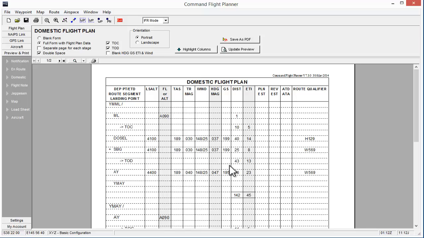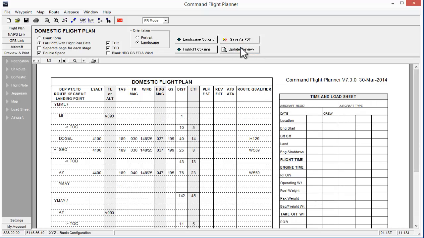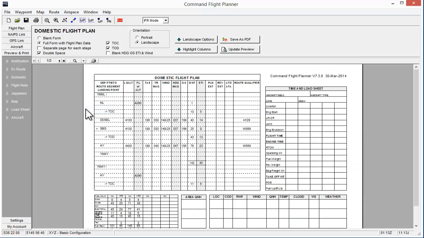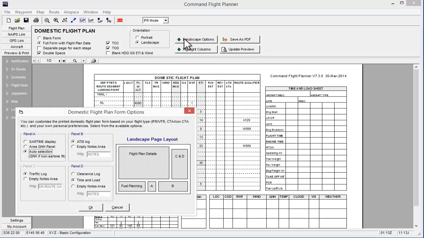As well as the portrait orientation, this form can be produced in a landscape orientation. The landscape version also allows you the flexibility to choose which information is displayed in several other panels, allowing you to design a form for your specific needs and preferences. Going to the Landscape Options button, you can see the landscape page layout options. Around the fixed panels for flight plan details and fuel planning, there are panels labelled A, B, C and D. These can be set to display a variety of other information.